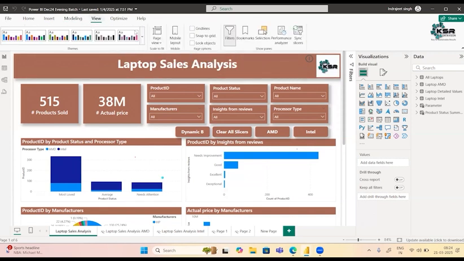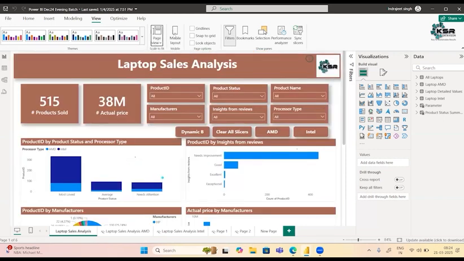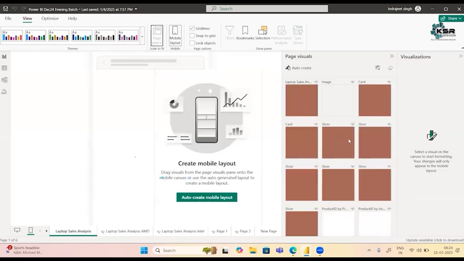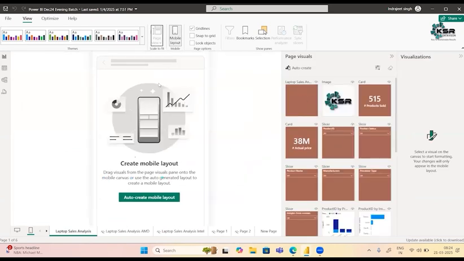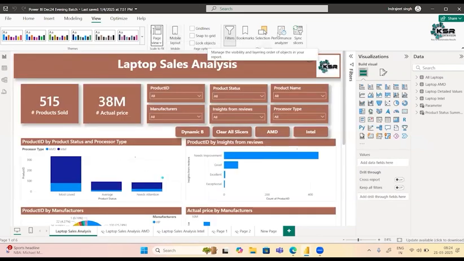So in view pane, again, you will be controlling the page view, like fit to page, page width. So everything will be controlled from here. If you want to see the mobile layout, you will be able to see it from here. Okay, so you can create the mobile layout, like how your website will look on mobile. So you can do it from here itself. And then you have filters, bookmarks, selections, performance analyzer, and sync slicers. So we will be covering everything.